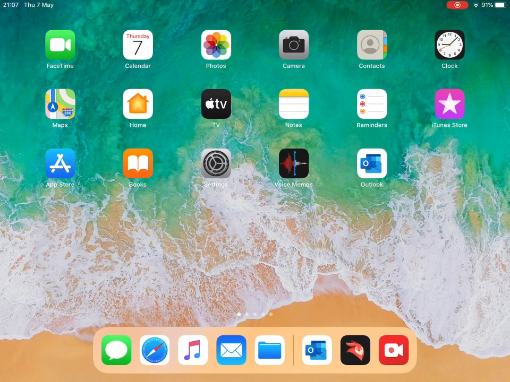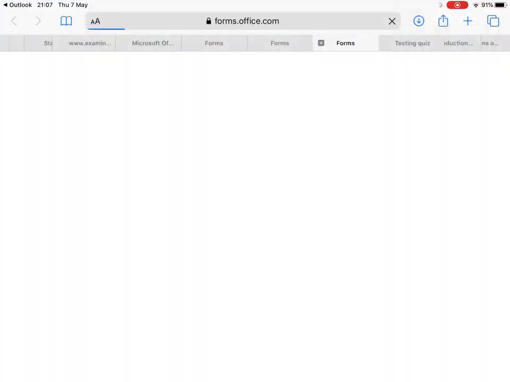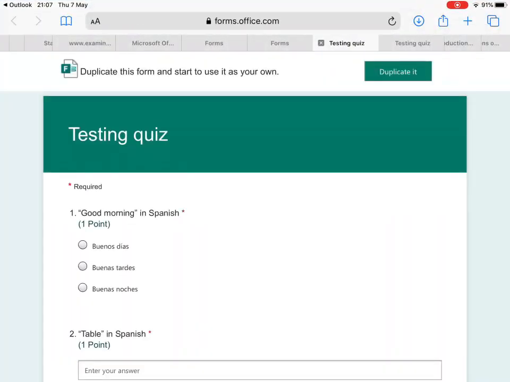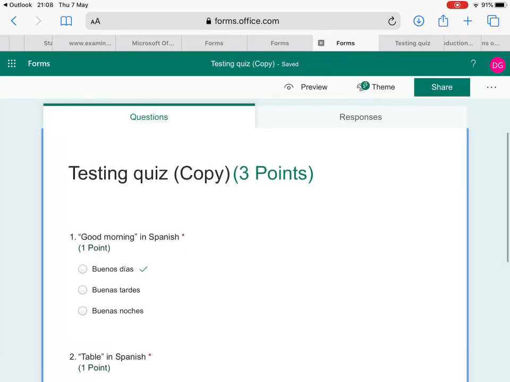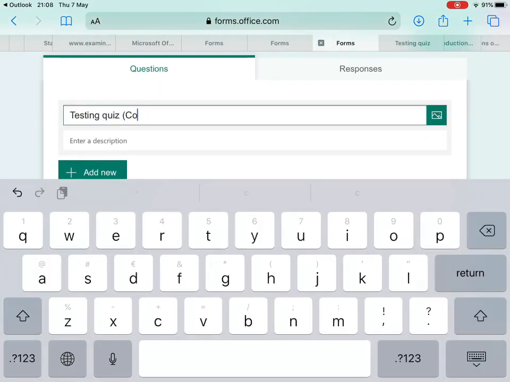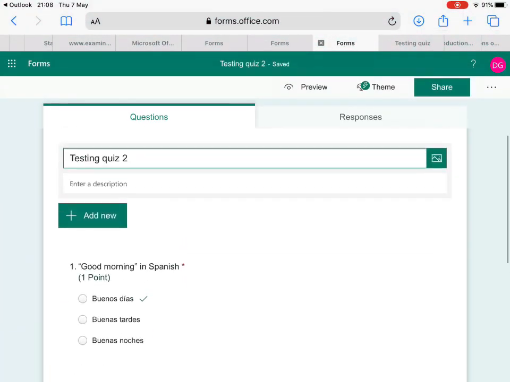Next, let's see what happens when I click on the second link. So I click in that one, and now the page that comes out is different to the one we saw before. Now we have this option, which is duplicate it, and once I do it, we will have a copy of the quiz we shared. Now this quiz, I can modify it. I can change whatever I want.